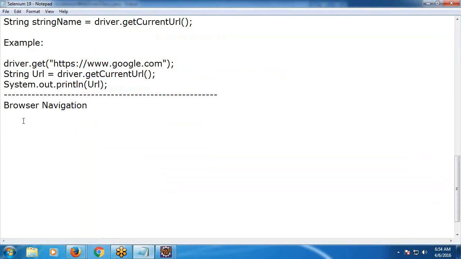Welcome. See, browser navigation methods. Say navigate.to. Just a minute. What is the number? 4.